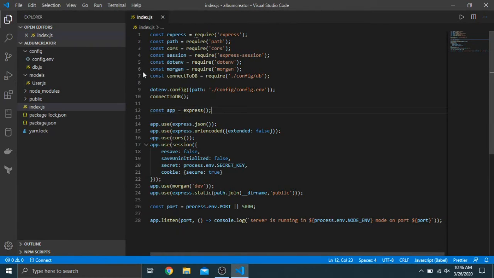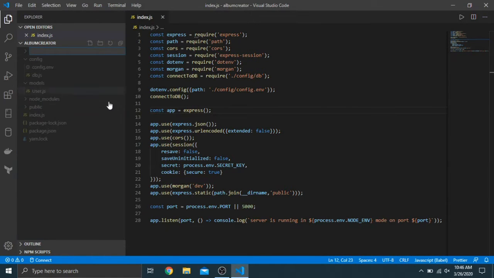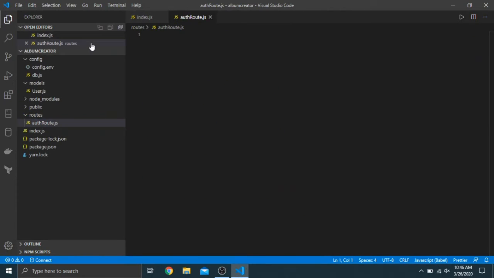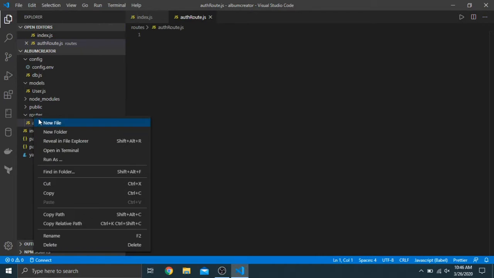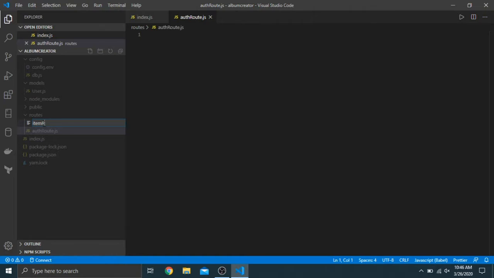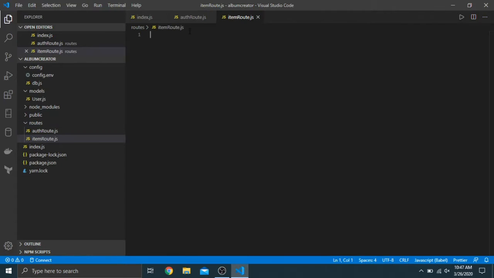So now we created the schema. Now I want to make another folder, and this time I want to call it routes. I want to create two route files in here. It will be auth route.js, and then I'm going to do item route.js. So we'll do a new file. The auth route will be login and register, and then the item route will be anything that we do with the actual pictures.